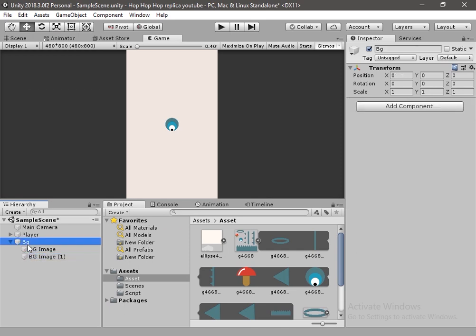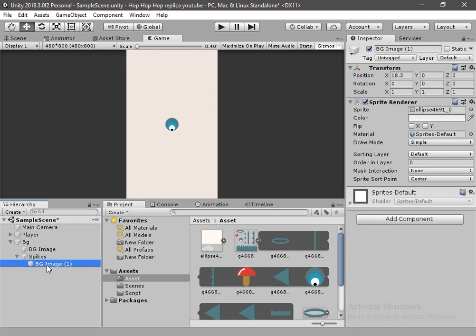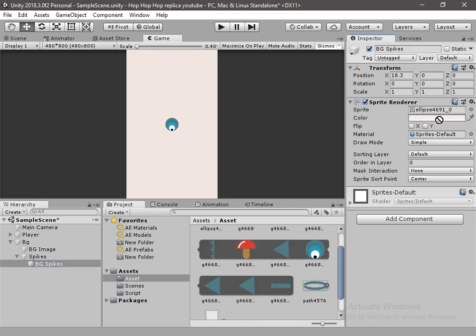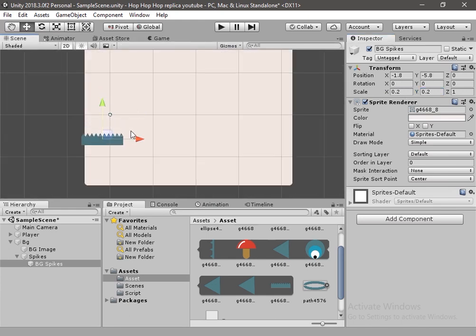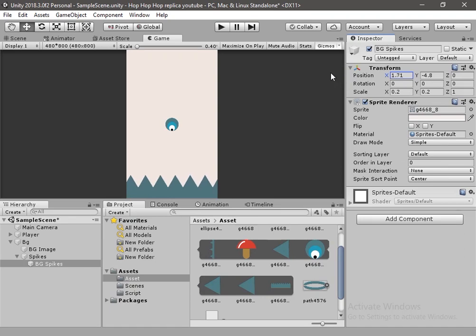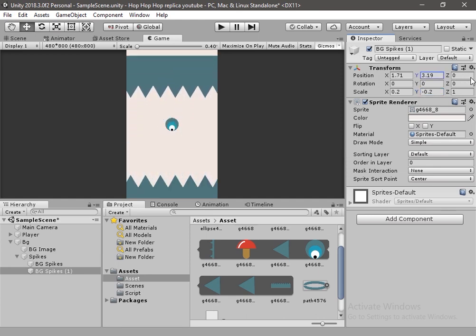Now we have to create a new 2D sprite game object. Create an empty game object and name it spikes. Below this game object, I will add background spikes and scale them down a little bit. Align it so that it will show inside the field of view. Now I will duplicate it using Ctrl D and move it in the up direction.